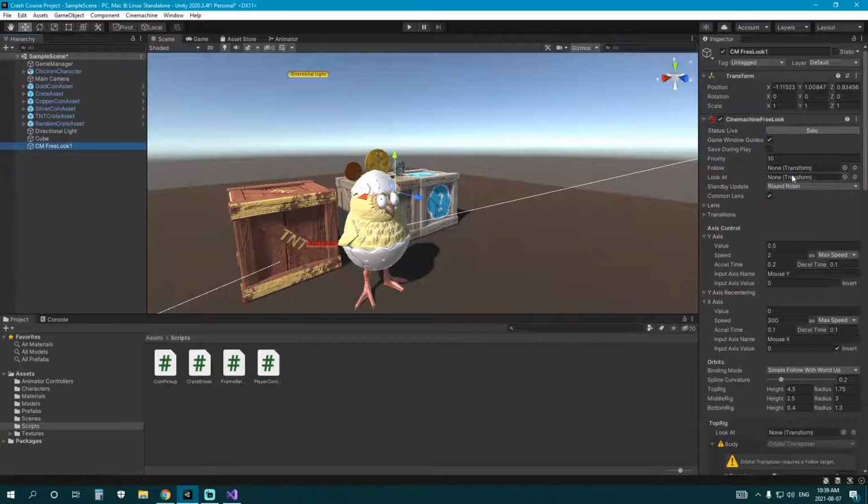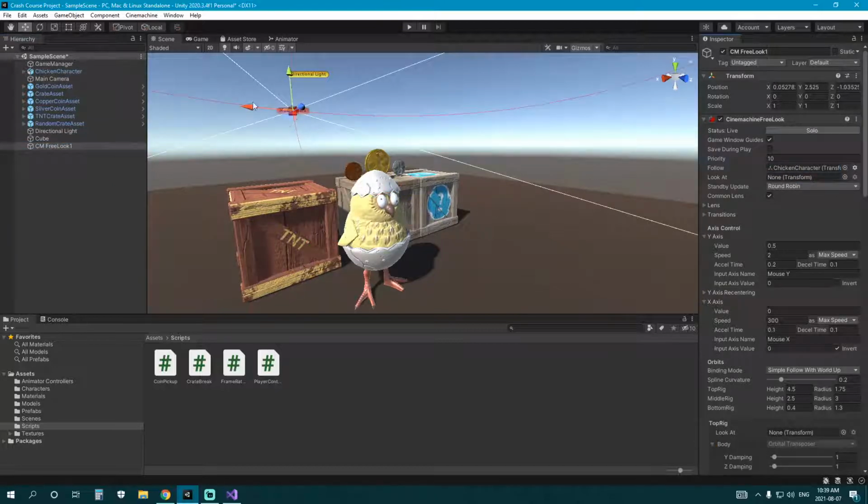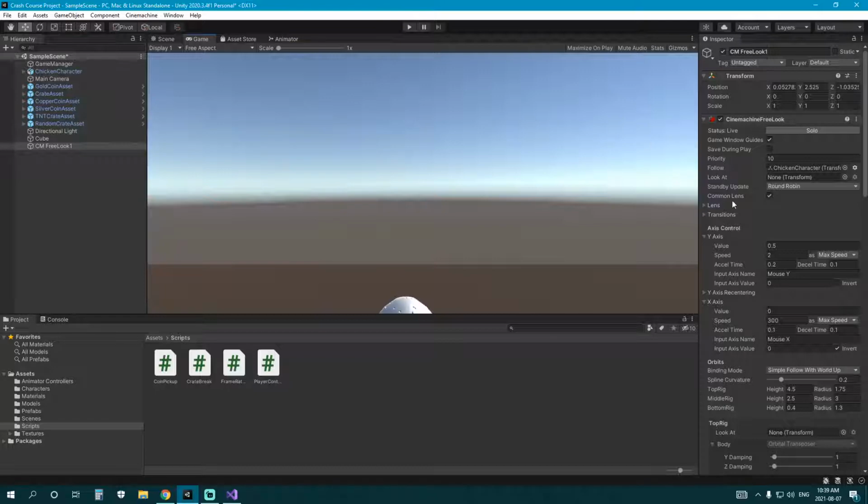So let's go back to the Cinemachine asset here, the free look camera. I just want to change follow and look at. So I want to follow the chicken, of course. Okay, and it's going to place the camera up there. We can go to our game and see where we're looking.